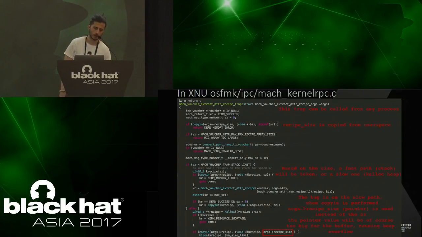So what about this bug? This bug is in the Mach part of the XNU kernel, inside a trap called mach_voucher_extract_attr_recipe_trap. For those who don't know what a trap is, on macOS and iOS you have regular system calls, and then you have some traps. Basically, they are also system calls, and they can be invoked from user mode.